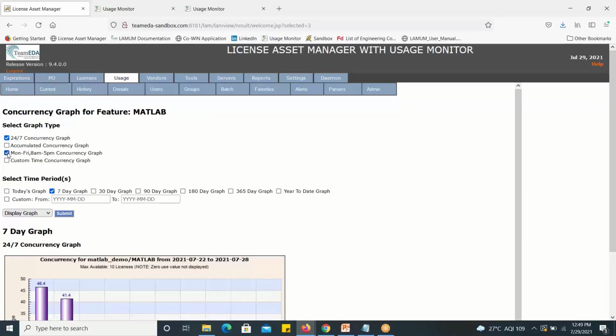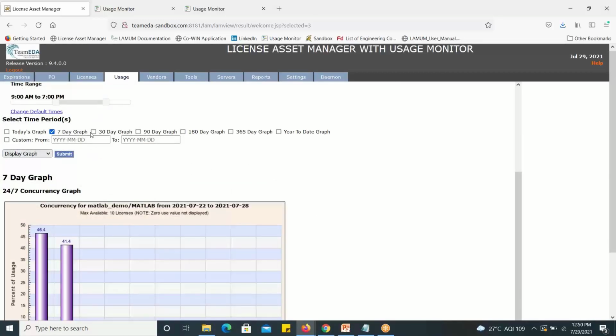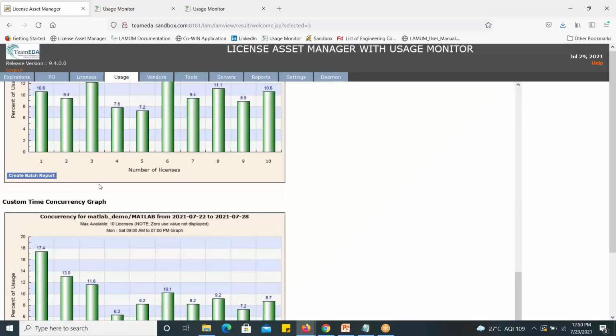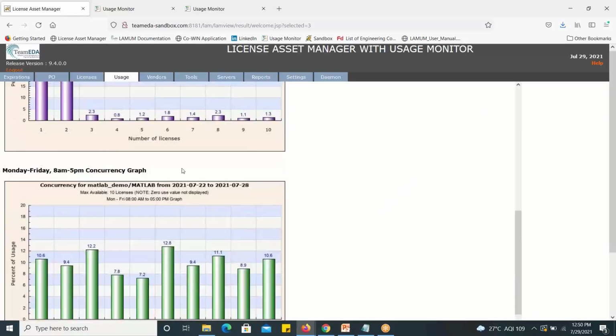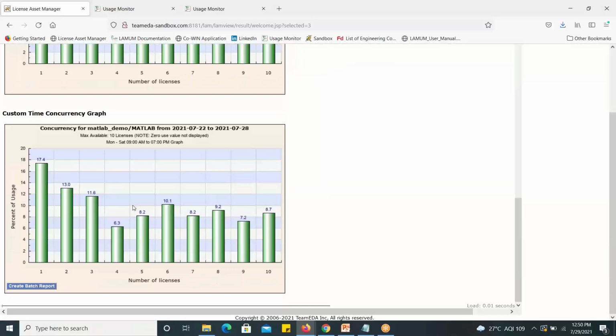Similarly, you can go for Monday to Friday 8 a.m. to 5 p.m., that is your office hours, or a custom time. So if, for example, you are working from Monday to Saturday from 9 a.m. to 6 p.m. or 7 p.m., you just have to select the time, select the number of days you want, and submit it. It will give you the particular time period graph as well. Here you can see this is an 8 a.m. to 5 p.m. graph, and this is a custom time graph. Right.